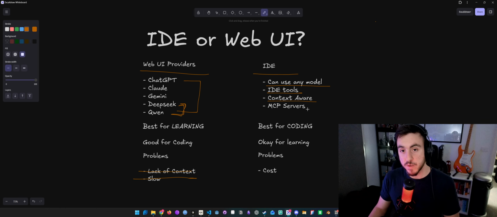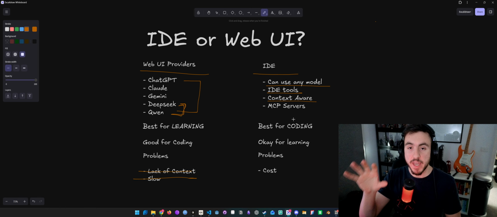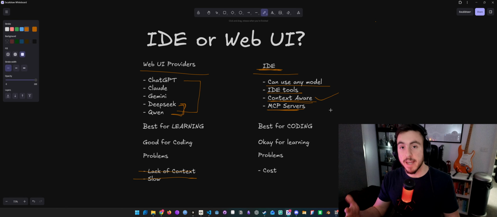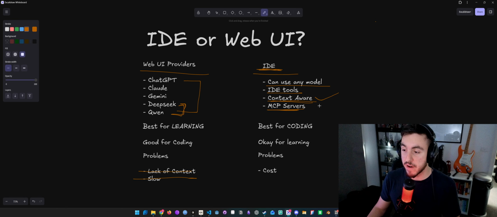It is context aware. These IDEs can deploy agents to read all of your files and get context on how everything is working together. That is the big, most important benefit of the IDEs. Lastly, MCP servers. You do get MCP servers in the web UI as well, but they're different and not as effective. Applying an MCP server like Context 7 gives you the latest documentation when it generates the code, and that is very important, especially in a context-aware environment. So this is best for coding.